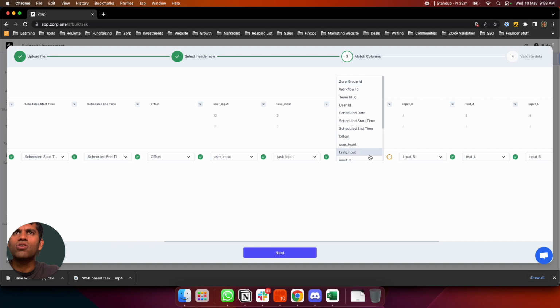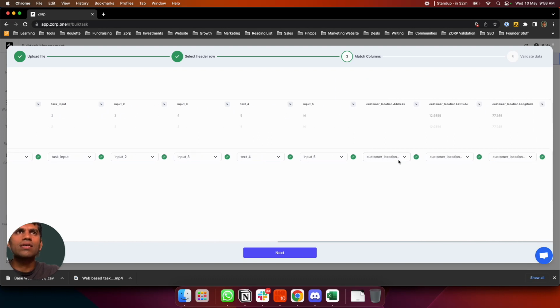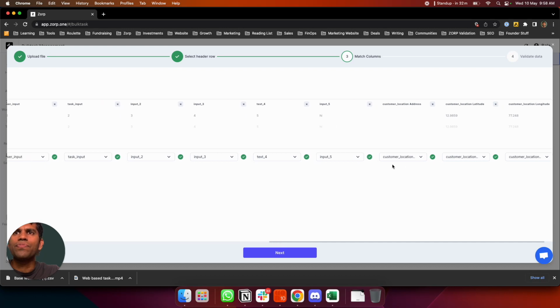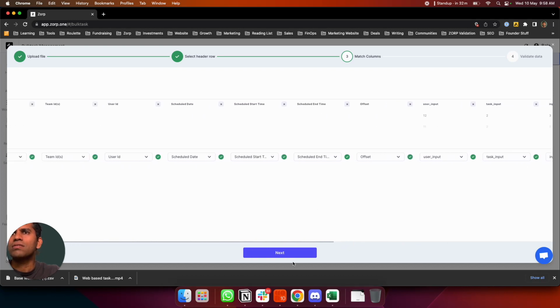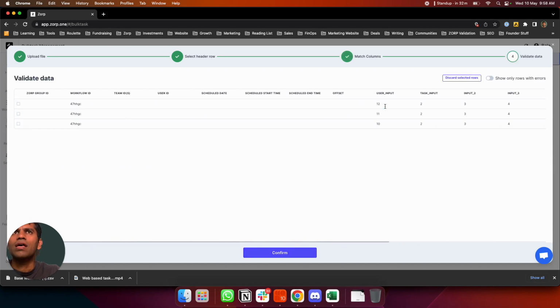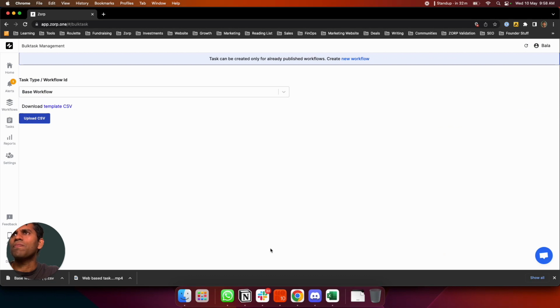So here it is not sure. So I will say this is input 2 and I think the rest seem to be okay. So once I'm done, just hit next. And I can even edit and make some corrections to these details. Let's say the task input is 5. So I just say 5 and 2 and I'm good. So I'm going to hit confirm.